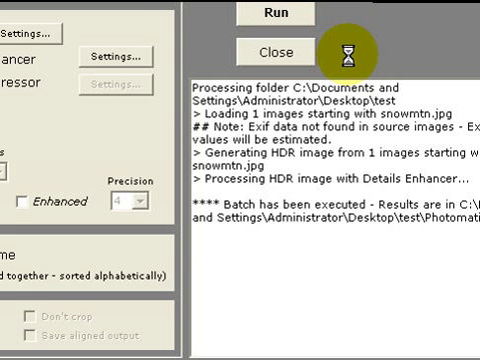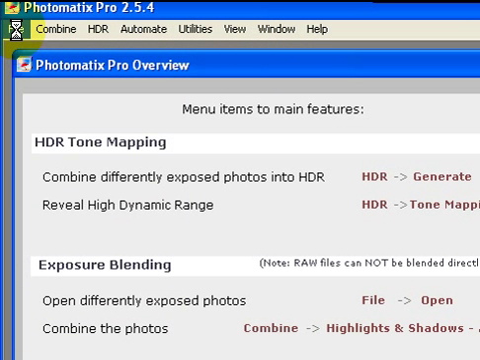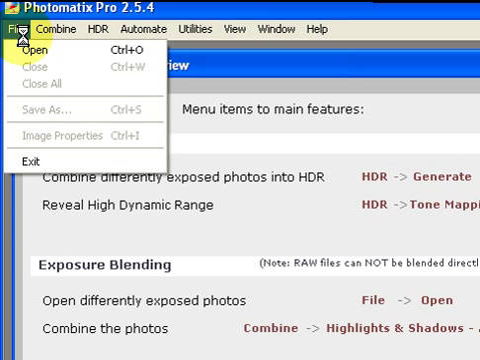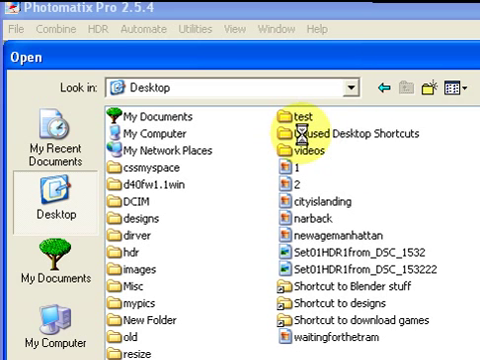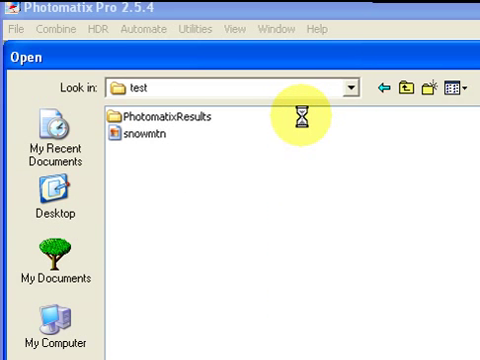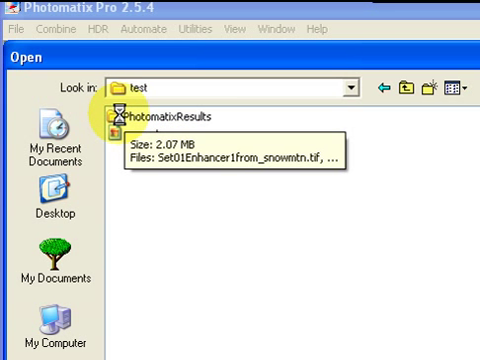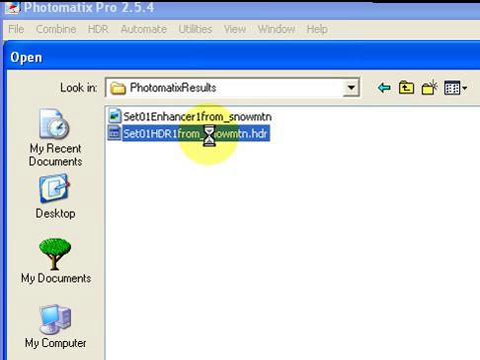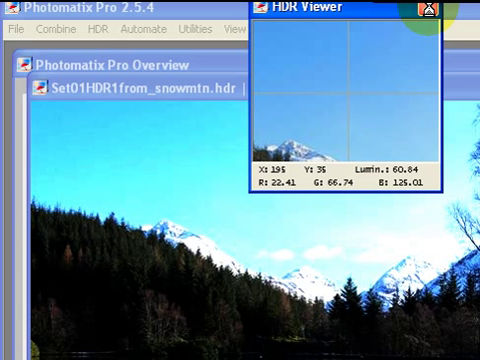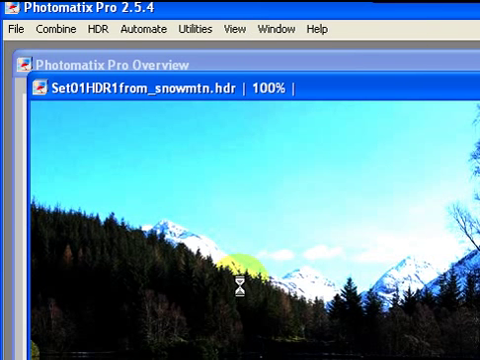Okay, hopefully everything is still together. Now that it has completed, I want to close this. Go back to File, and what I want to do is open that image. You'll navigate to your folder, and now you have a new folder inside there. It says Photomatix Results. Open the HDR image. You get this little useless window. Now you see it's much darker.